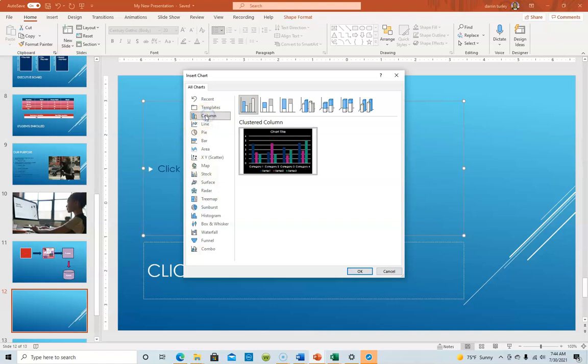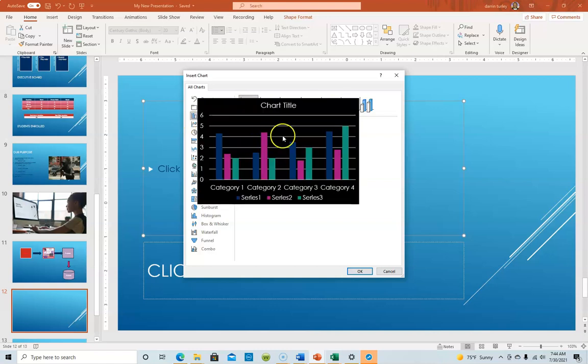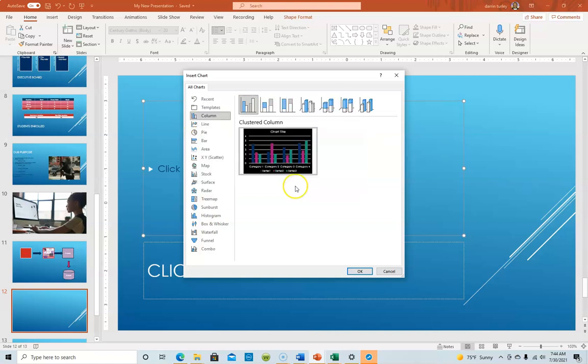Back up to columns. Now, if you scroll across the top of your dialog box, you see different variations of the column chart or whatever you selected, that you may want to put into your presentation. For simplicity, I just want to stick with a plain chart. So once you select a chart that you want to put into your presentation, you click OK.